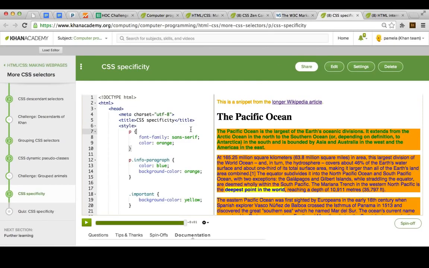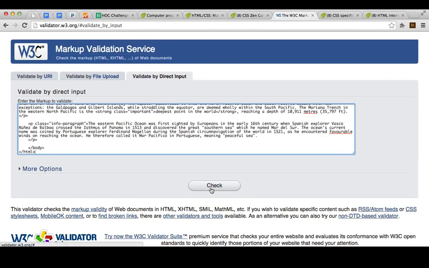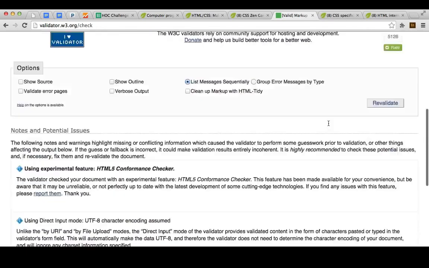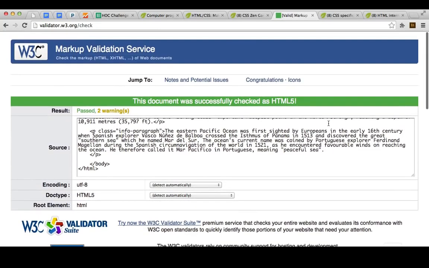I'll take the most recent web page that I was showing in the talk-through and paste it in here and then check. Ta-da! It was successfully checked as HTML5 and there were no issues with it. Fantastic. Let's try one more.